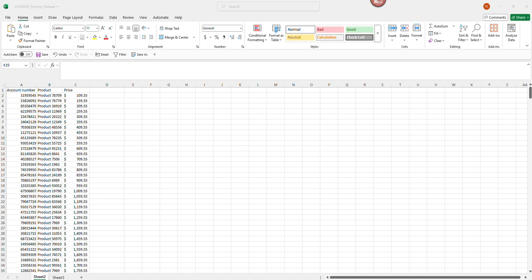Now what is VLOOKUP? VLOOKUP stands for vertical lookup. It's used to search for a value in the first column of a range and return a corresponding value from another column. For example, you can use VLOOKUP to find a product price, employee information, or grades, especially when you have a big chunk of data.